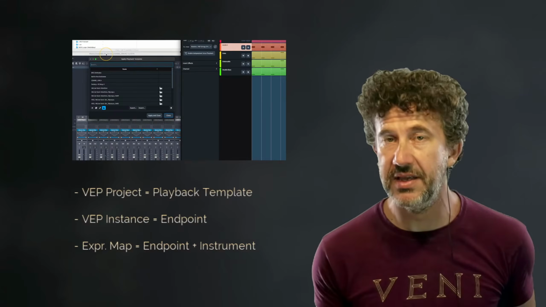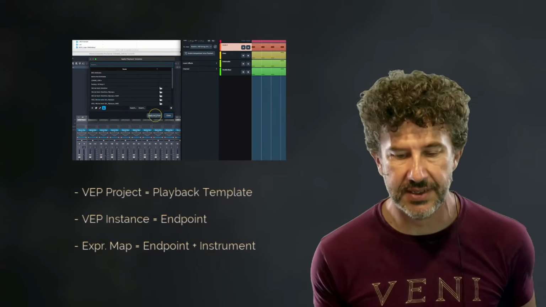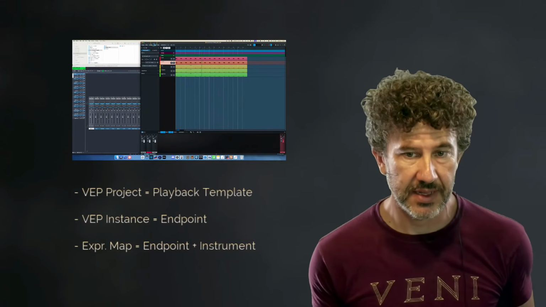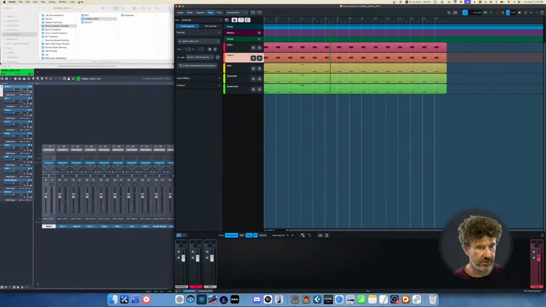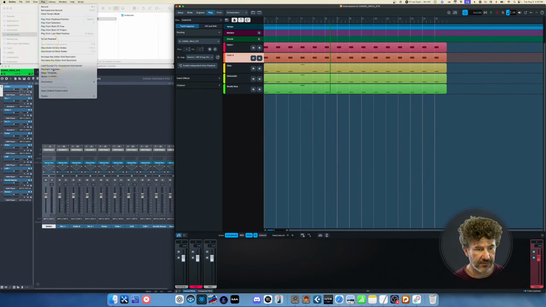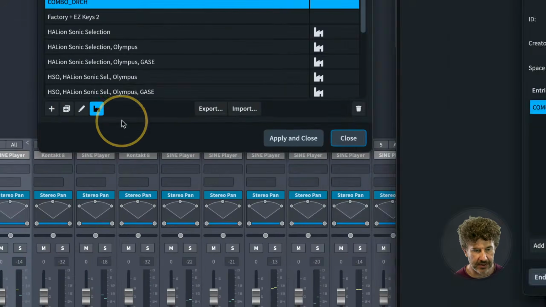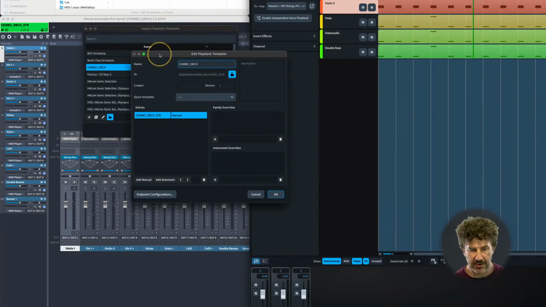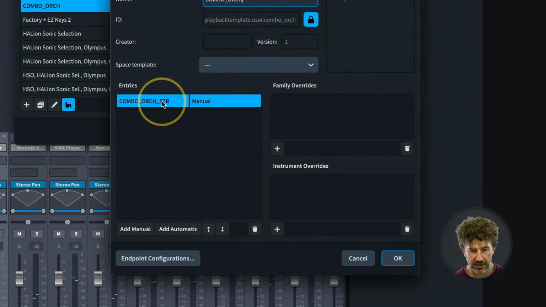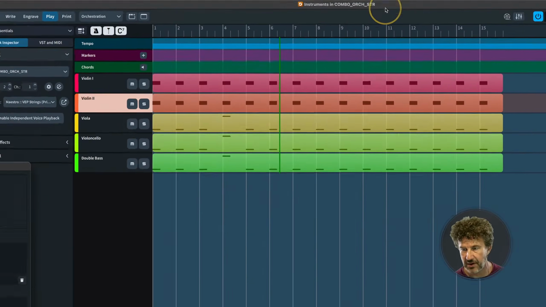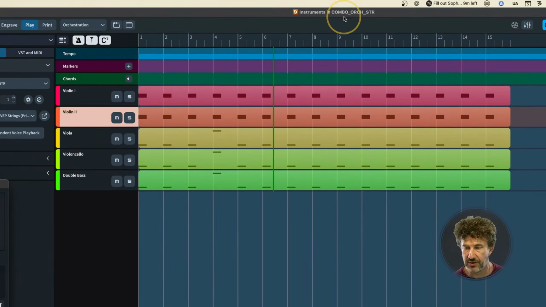The next thing is VE Pro instances and endpoints, right? So my playback template, let me actually open that up again, come back to my desktop. So the playback template, if we look at what's in there right now, if we were to go ahead and edit it, we'd see that currently for this demo, it contains Combo Orchestra Strings. That's the only endpoint it contains. And that is exactly the name of this project, because this is the project that creates that endpoint.